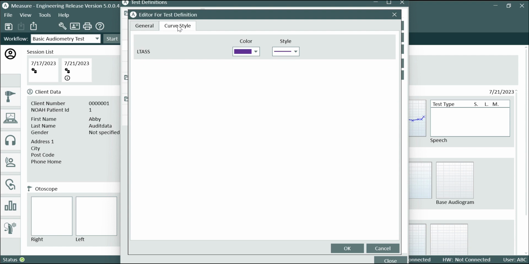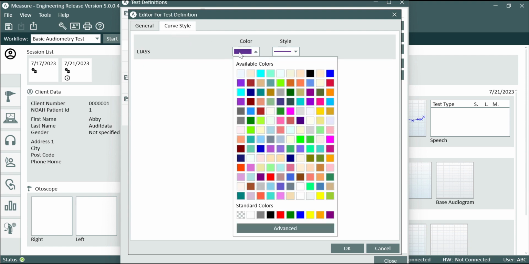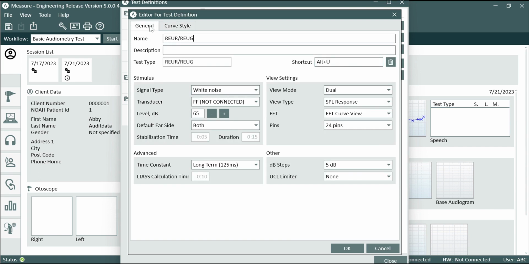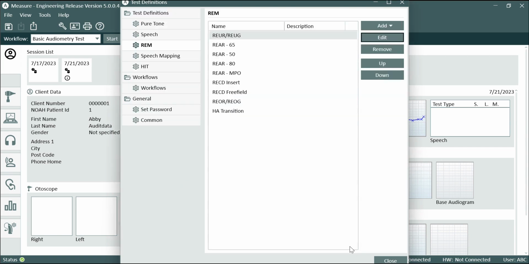Curve style and color can be changed in the Curve Style tab. Click OK in the editor window to save your settings. You can then close the Test Definition window and restart your Measure software to apply changes.